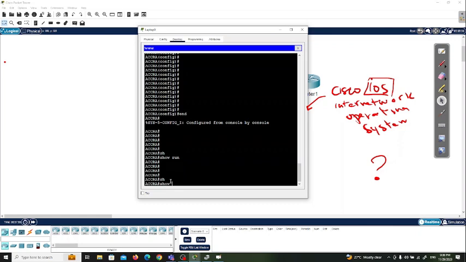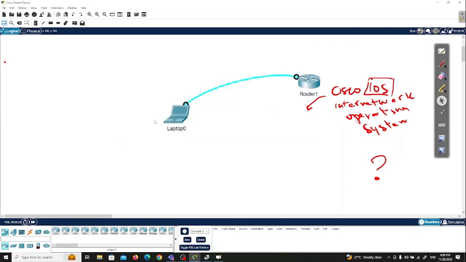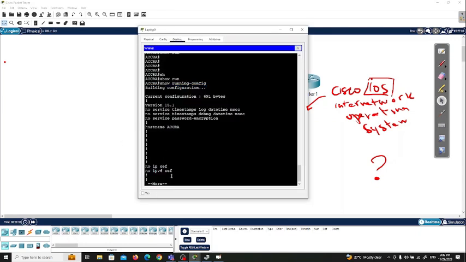sh for show. If I press tab, you can see that the command was completed. Now it is show. But I want to input running config, and instead of running config in full, I can just put the first 3 letters and press tab. You see, it will complete automatically. Now if I press enter, I've entered this command show running config, and down here I have my running configuration.